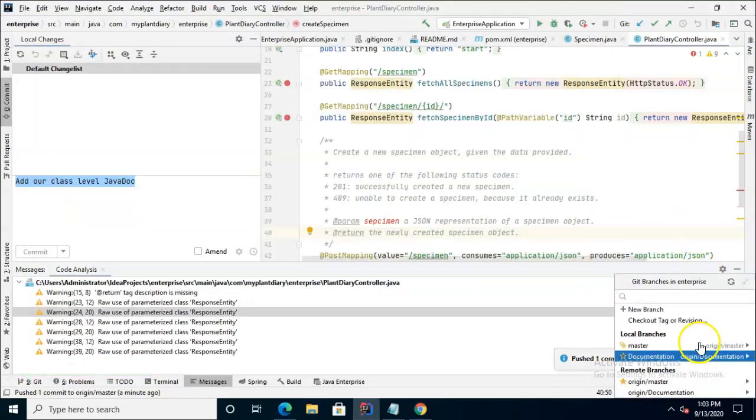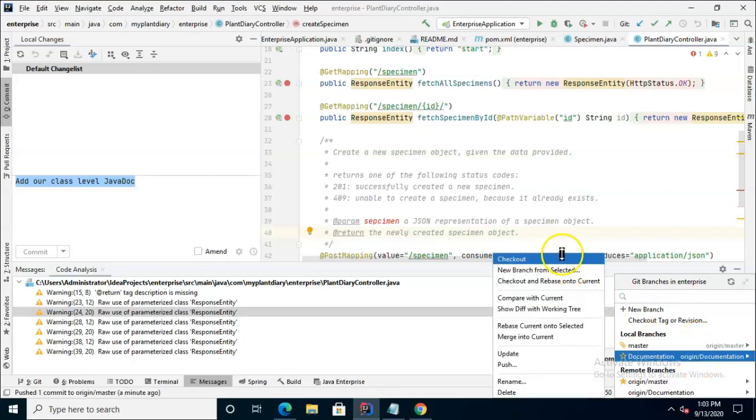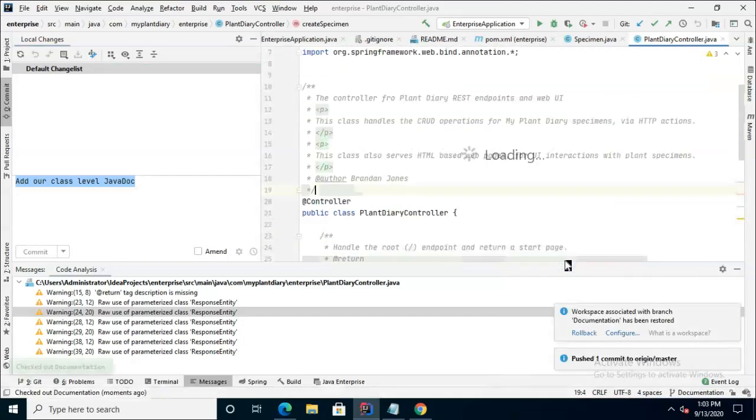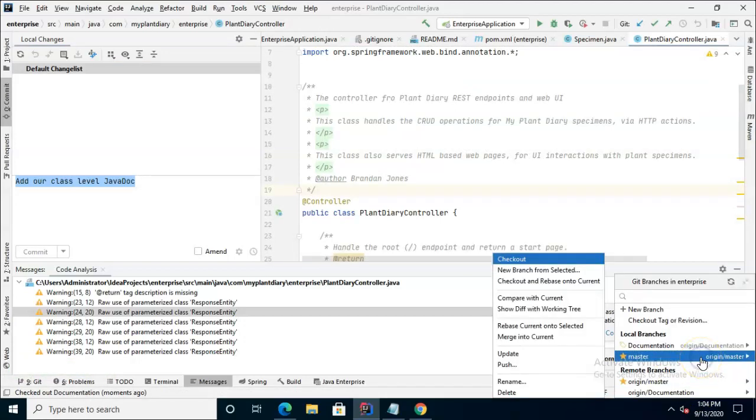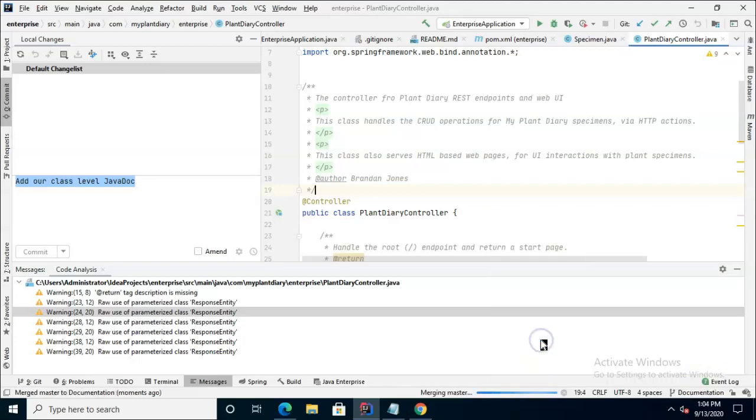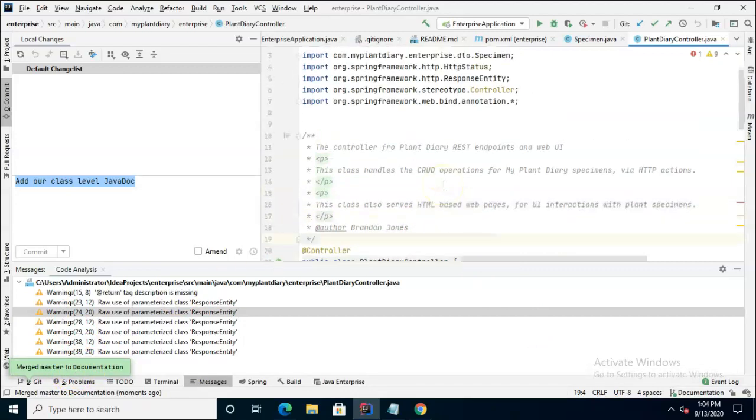Well, what we can do is we can come back to IntelliJ IDEA. We can switch back to our documentation branch and say checkout. So now our work is effectively back in the documentation branch. Now from here, let's go to master and let's look at a neat feature that we have here, merge into current. That means take those changes from master, merge them into our current branch, which is our documentation branch. So we say OK, and then we get the confirmation message, merged master to documentation.